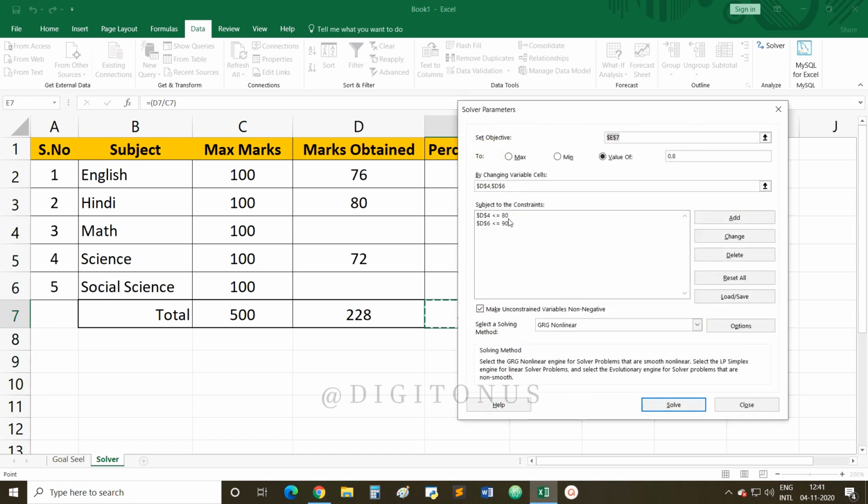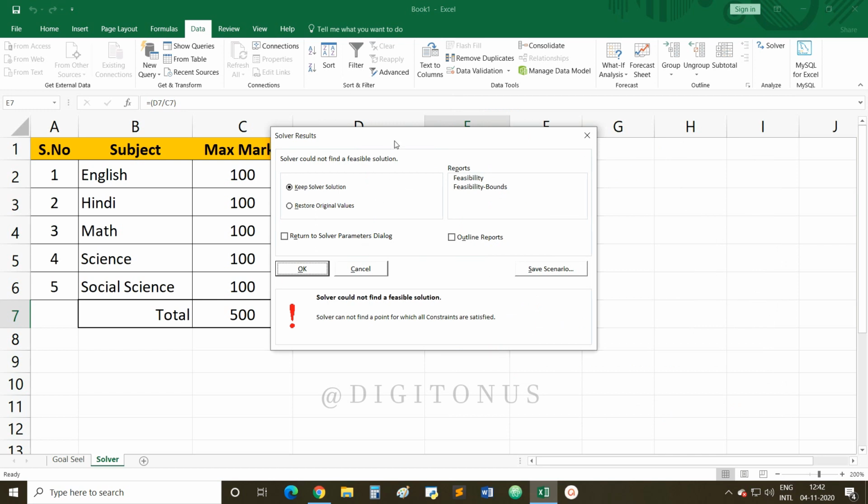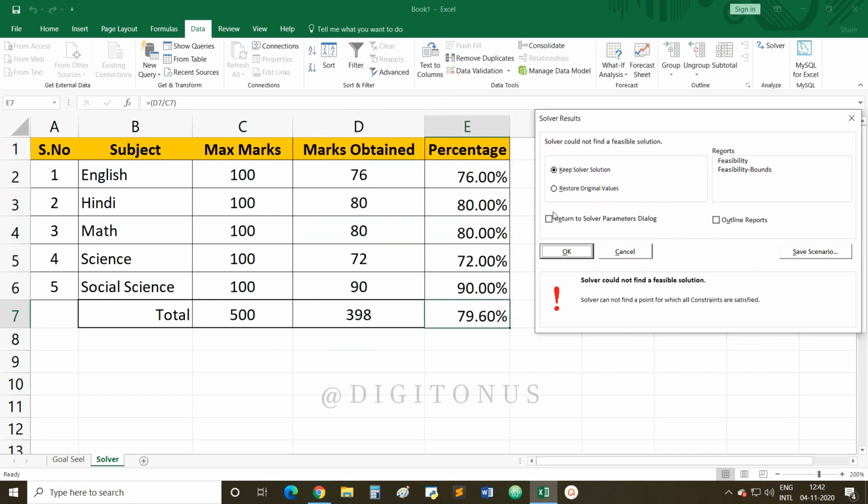Fine. Now two constraints have been added to achieve a target of 80%, that in maths the maximum value can be 80, it should not go beyond 80, and in social science it should not go beyond 90. Again we are clicking on this solve button. Now see what result it has given. Solver cannot find a point for which all constraints are satisfied. It means in math it has given the maximum of 80 marks to me, and in social science it has given the maximum marks 90 to me, which I have decided.